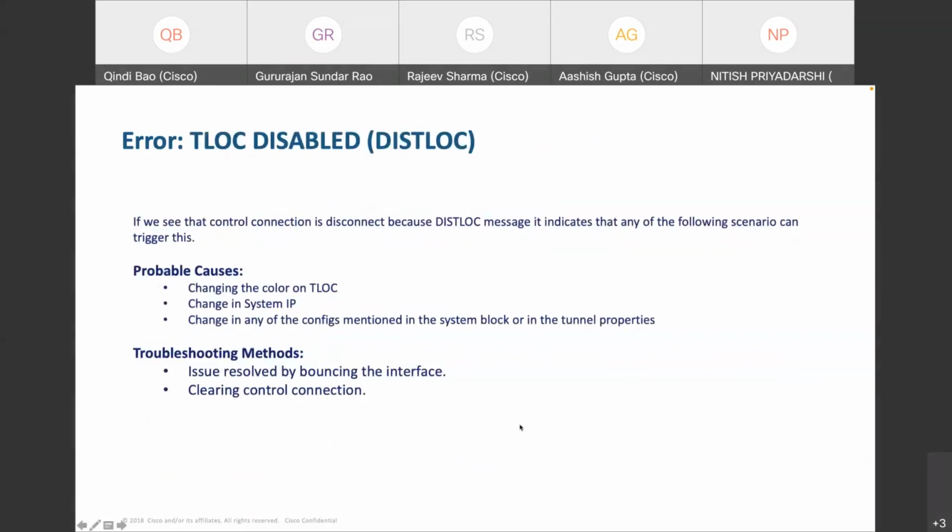Then if we are making some changes, for example, on the color of the TLOC, or we change the system IP, or make changes under any system parameter, we can see the TLOC is disabled. To resolve it, the simple thing is to just bounce that interface or manually clear the control connection, which will refresh the configuration and bring up your control connections.